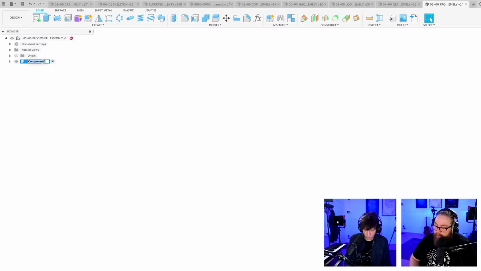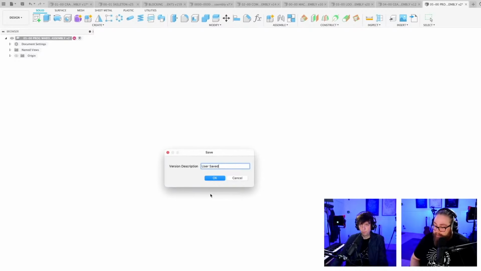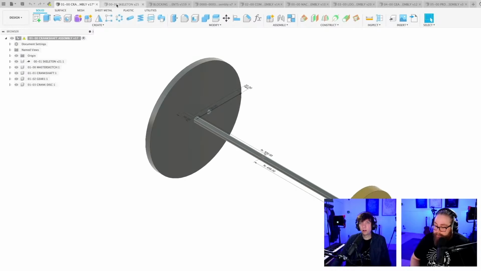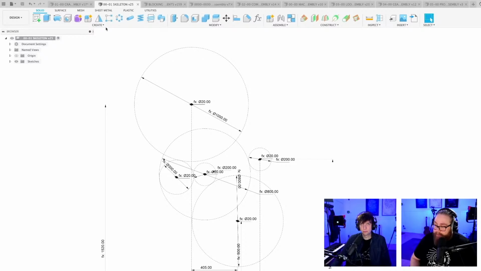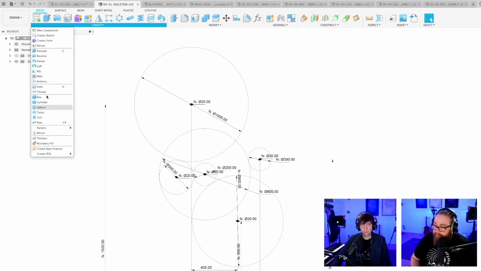Let's see. 0500. Master sketch. And Paul says damage may be less likely if a marble gets trapped on the belts. Yeah, that's a good point. All good points, by the way. Yeah, there's a lot of pros and cons with both sides.